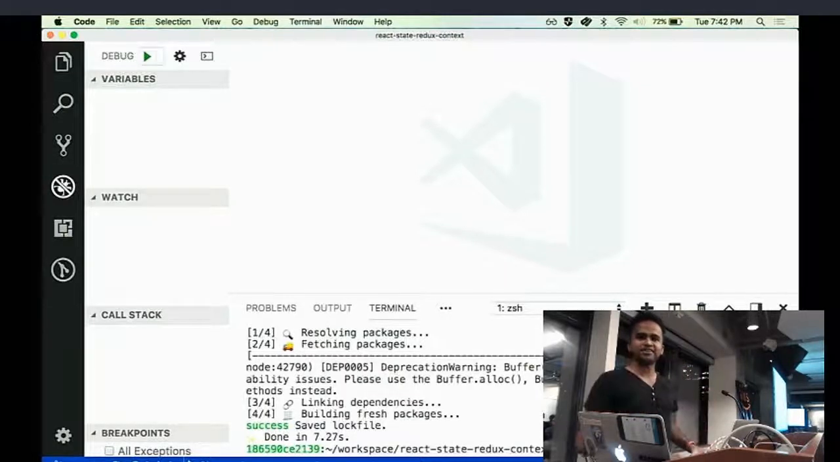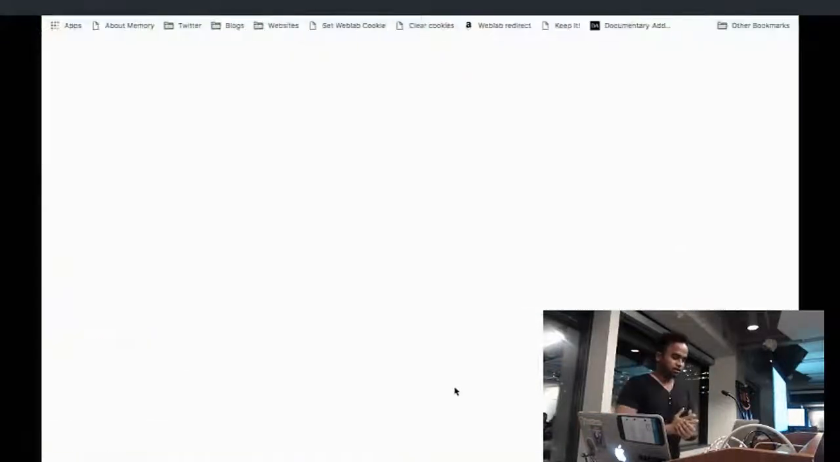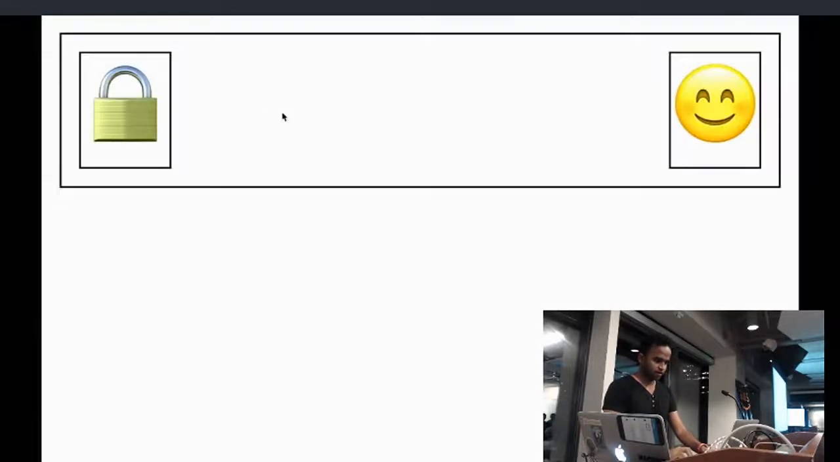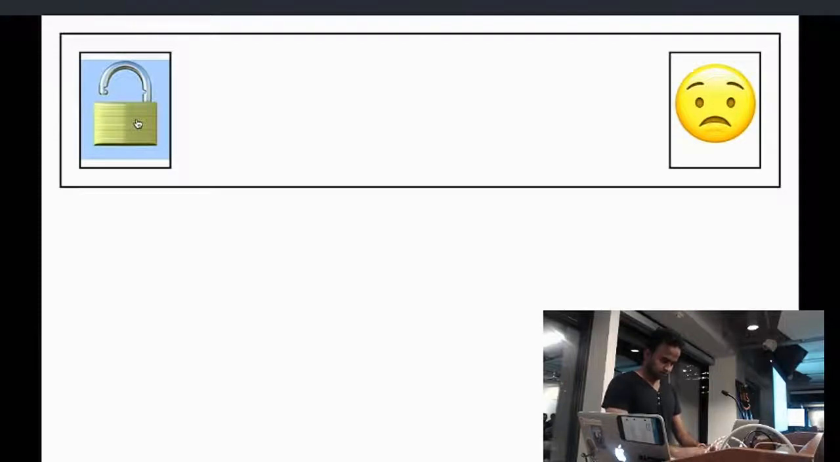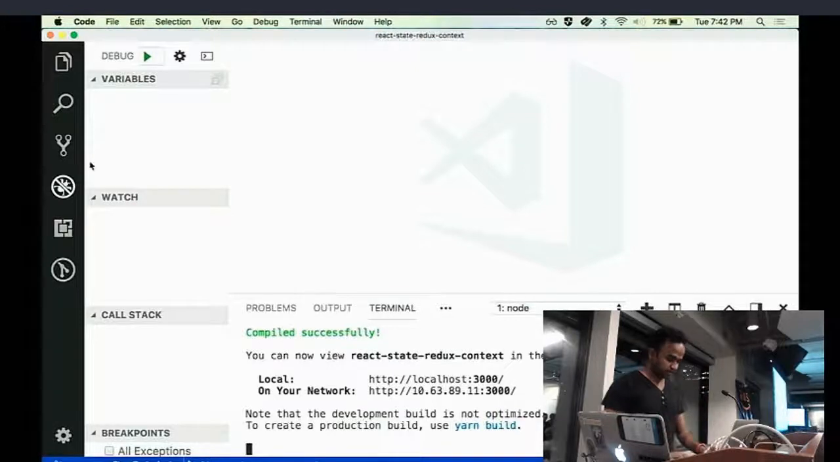By the way, yarn is removing the node modules. Have you heard about it? Yarn is trying to remove node modules and store them in one cache in the center, so it will become much faster. Anyway, I'll say yarn start. This will create a hot module reloaded application. Click and open. I hope whoever has downloaded the app has it running.